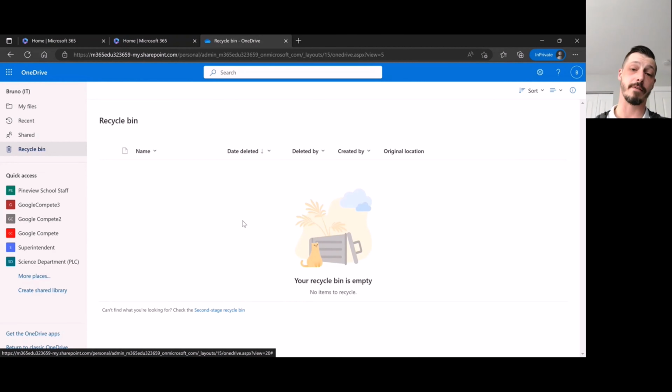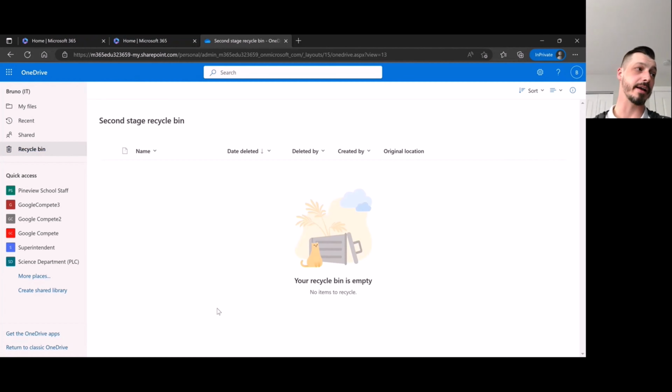Now, you have 30 days, technically, when the file is deleted. But there's a second stage recycle bin that gives you some additional time. Now, I don't like to preface with like, it's going to be an additional 15 days, it's going to be an additional 30, because in the documentation, I've noticed that it kind of varies. But at the bare minimum, it gives you an additional 15 days.